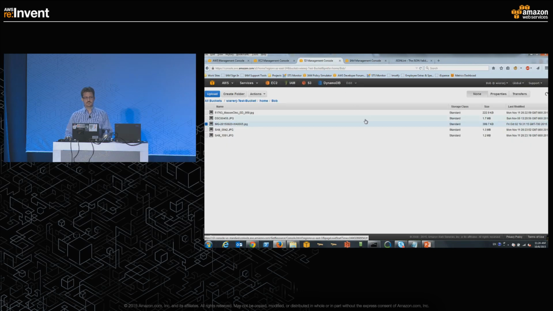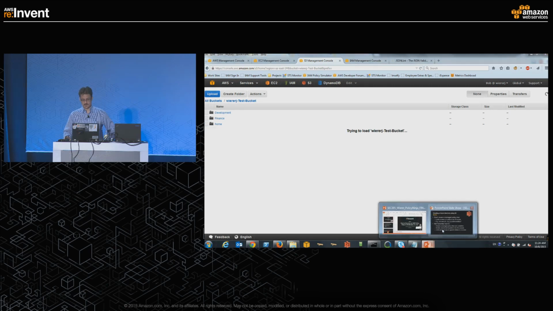So let's just assume Bob is kind of a family friend, and this is cool. It's not like the creepy scenario. And so you can see that Bob can now store pictures of my kid in that test bucket.